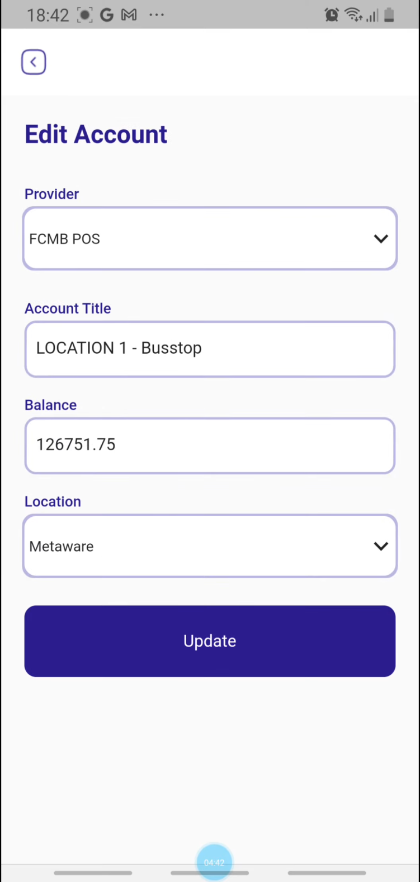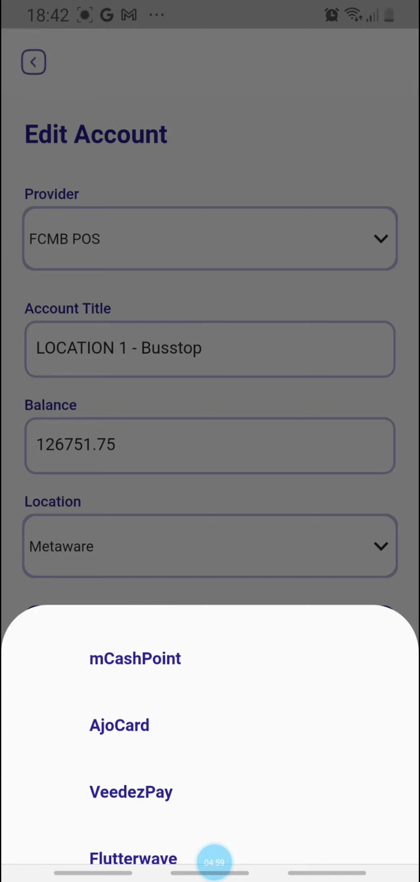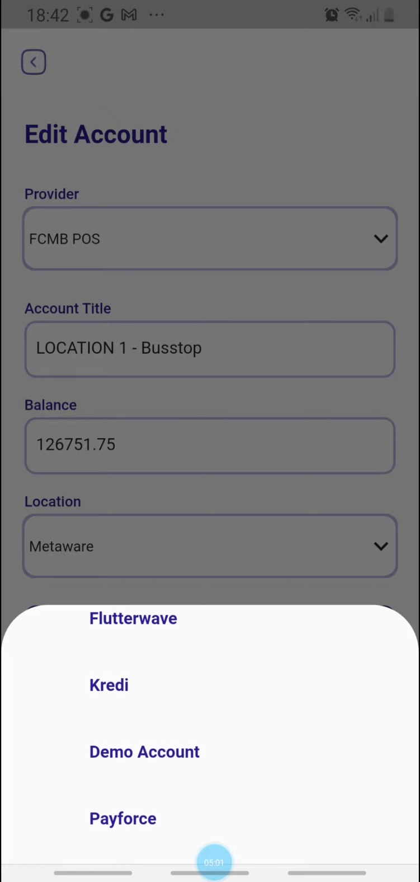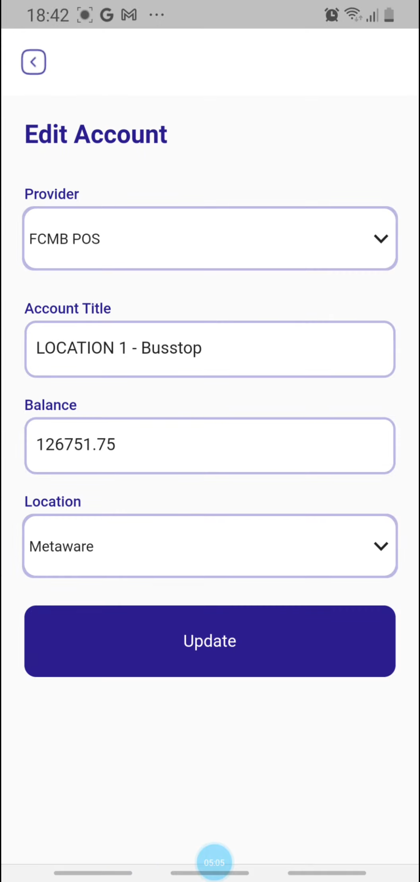Once you click on the add button for that account, you're going to have provider. So at that location, which POS are they going to use? Which POS is assigned to that particular location? That is what you select on the provider. You look at the provider and you select the available POS. Once that is done, account title. Account title can be, you can see here, the ID, a location one bus stop.